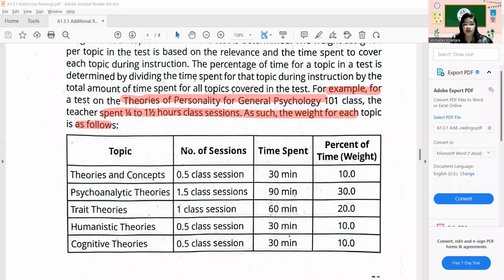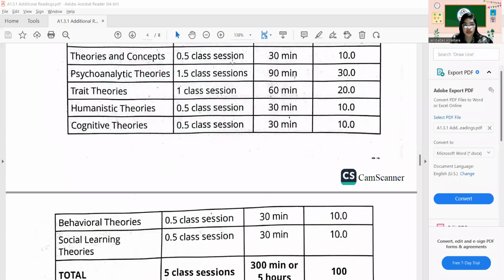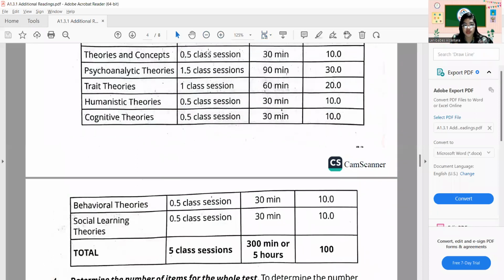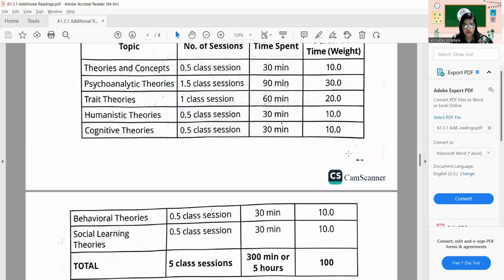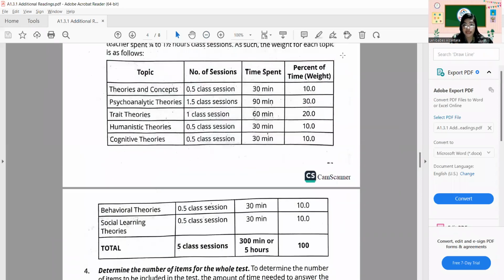Tingnan natin. Okay, if you can observe on this one, wait lang. I-zoom out ko so you can check on this. Topic, theories and concepts, psychoanalytic theories. Ito yung mga topics, if you can see, these are all the topics. And then, this one, topics, number of sessions, kung ilang sessions ang gagamitin per topic, time spent, gaano katagal, and then of course, the percentage of time. I'll move. Percent of time. Tingnan natin.